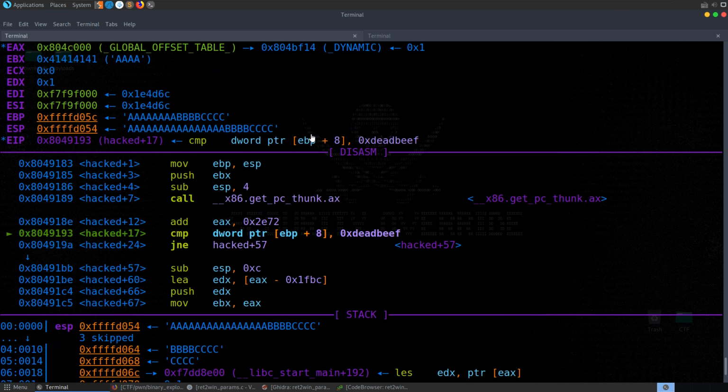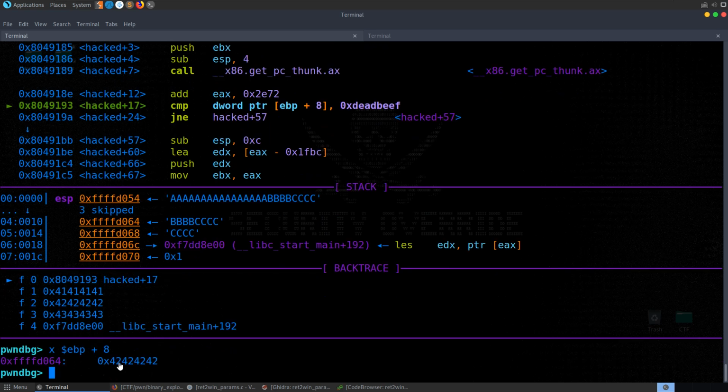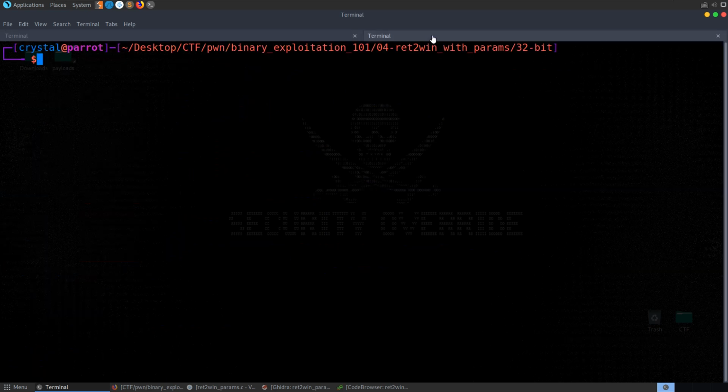We can actually go and have a look to see, so we've got dead beef in here at the moment, which is what we're comparing it to, and we're comparing it to this EBP plus 8. So let's print that out as hex. And we've got 424242. So that is the B's. Let's go back and have a look at that again. So we had the return pointer. We don't need to worry about that. We just needed to pad that out with anything. So we could have literally just typed in junk, just as long as we have something to pad up to where our first parameter should be. Then we have those B's, which is 42424242 in hex. And then the next parameter should be the C's.